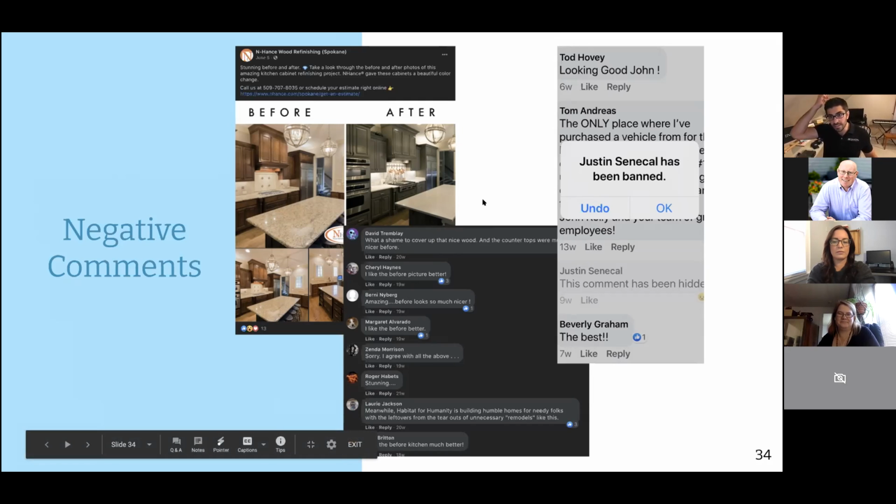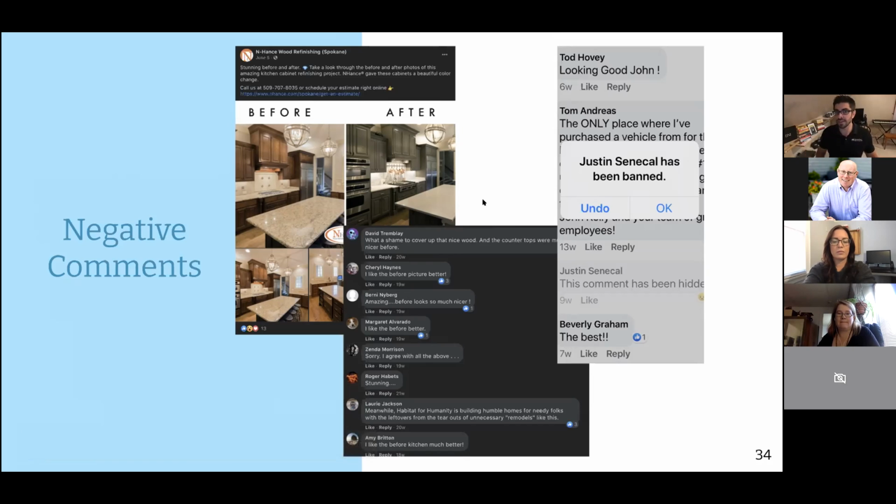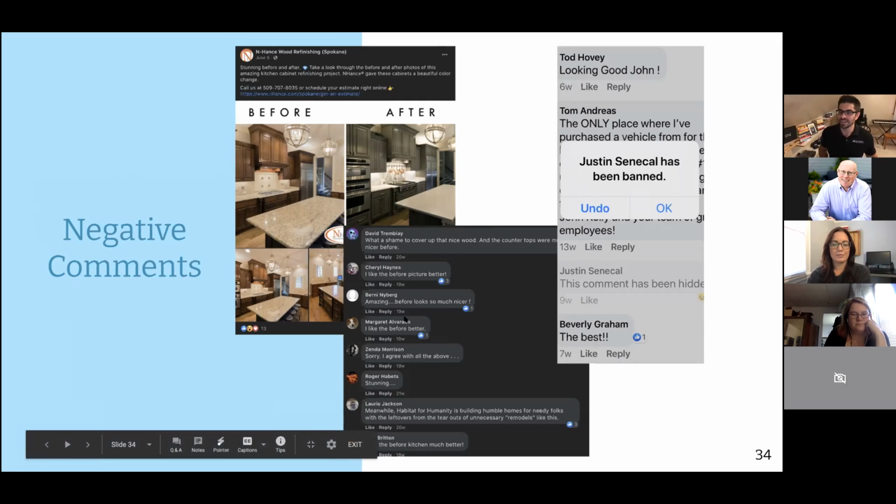So here's the thing. If I'm looking at this and I happen to like that gray cabinet situation going on there, I like it a lot. And then I read the comments and they're all like, I like the old one better. I like the old one. I like the old one. Then even though I like the new one, I'm probably going to be less likely to pick up the phone and call this company because I've sort of been shamed by the way that I feel based on what is here.